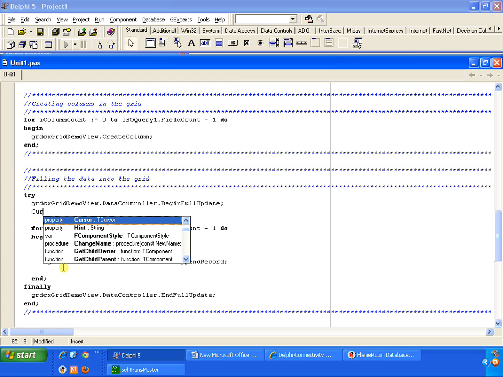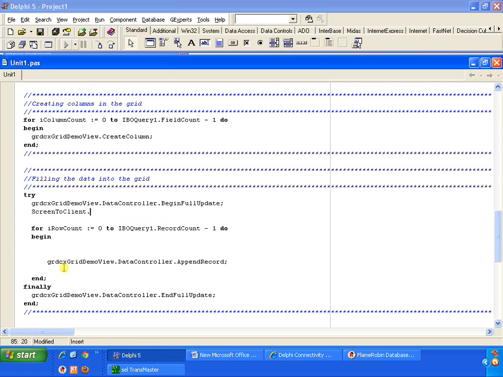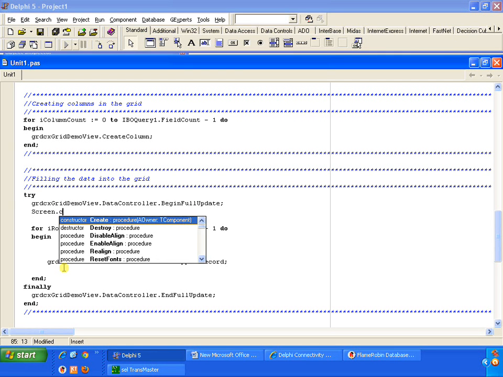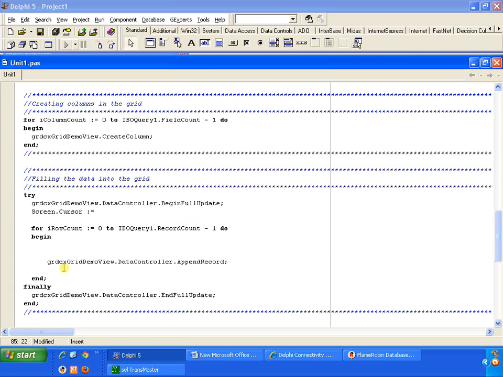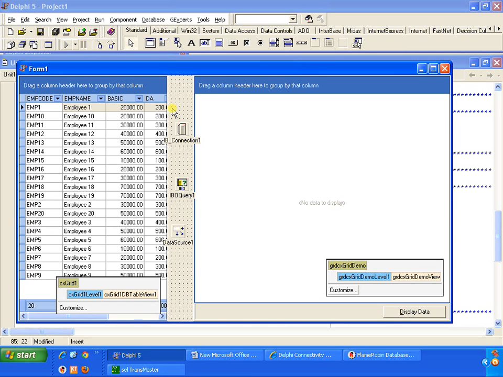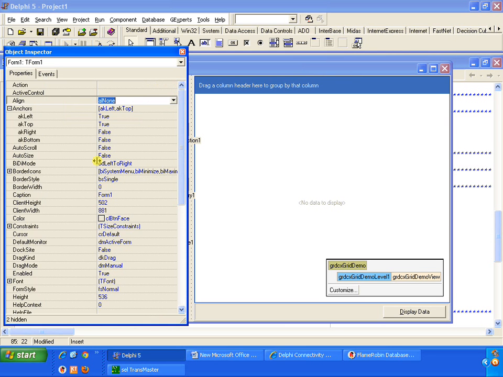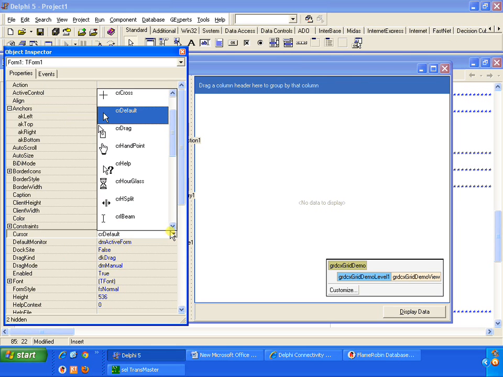cursor, or you could say screen dot cursor, as we have seen last time also. Press the F12 key, click anywhere on the form, press the F11 key and search for the cursor. You could see whatever the required cursors are there, with the name and the value also. These are the icons displayed and these are the respective values for the cursor.